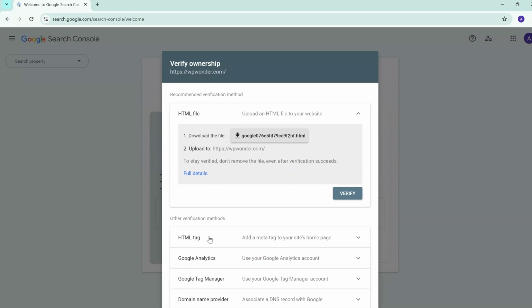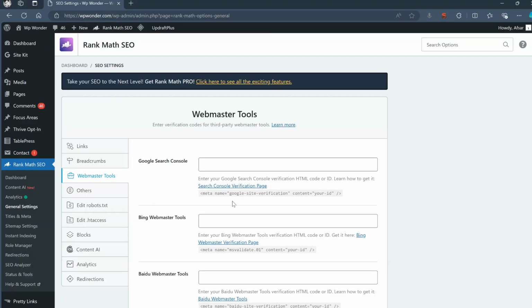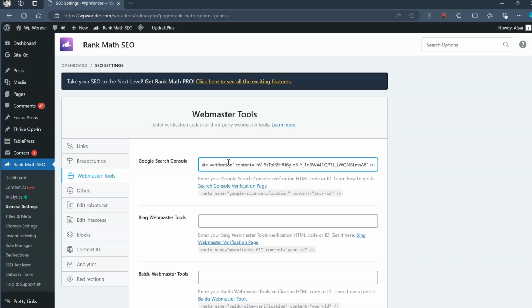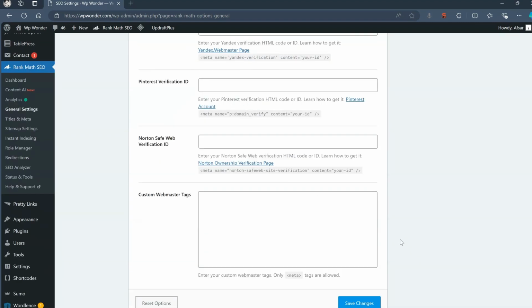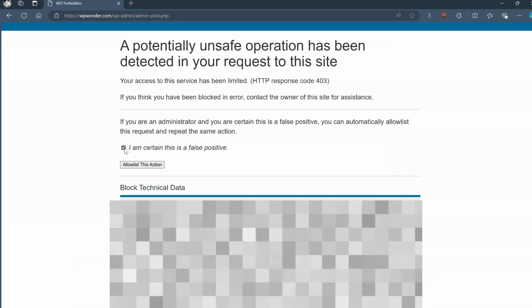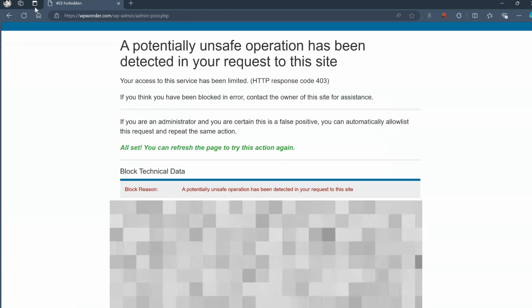Now you have to select the HTML tag and click copy, and then head over to the plugin and add it on the Google Search Console. Okay. After that, you have to click the Save Changes. If you're using WordPress Fence plugin, you have to whitelist this. Otherwise, it will just save it automatically.